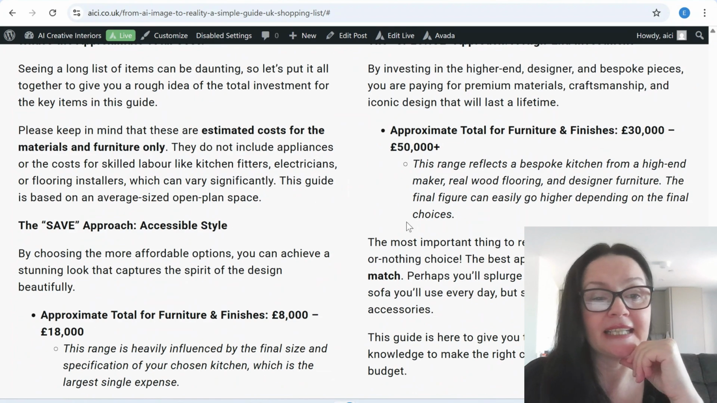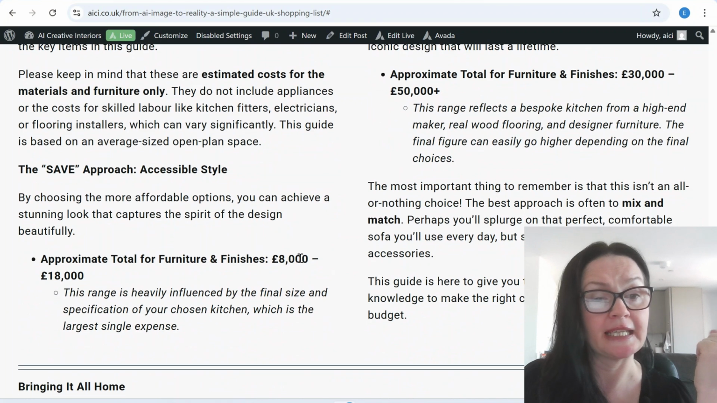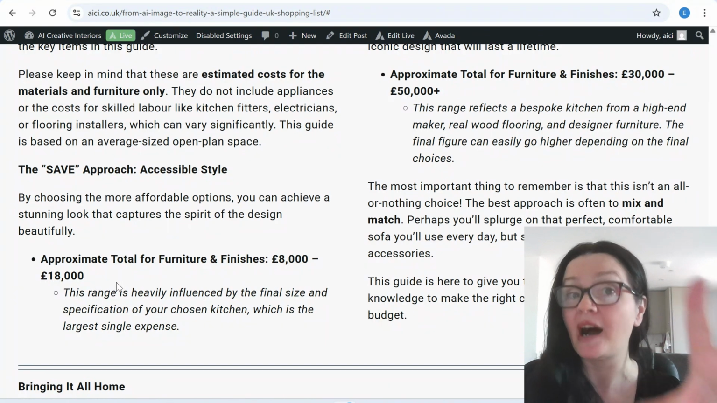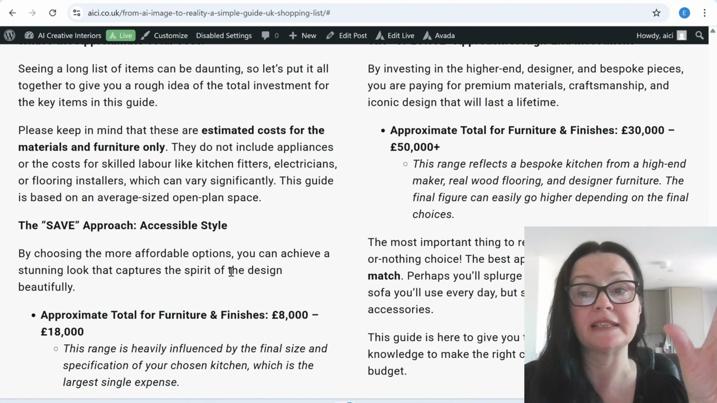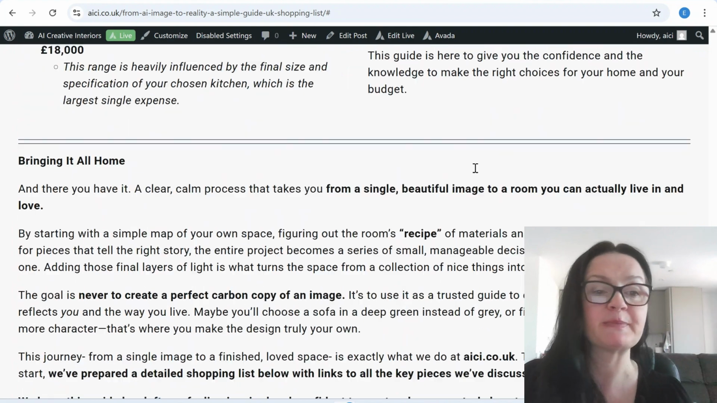So guys, here I did the cost as well for furnishing a room like this. So the safe approach, the approximate total for furniture and all the finishes would be from 8,000 to 18,000 if you are starting with a completely blank slate. And for the splurge option, 30 to 50,000, because again, with splurge, everything is really expensive.